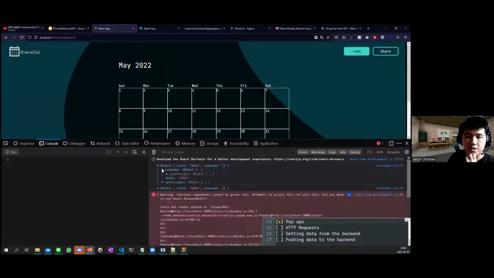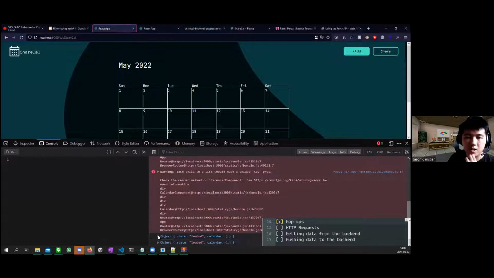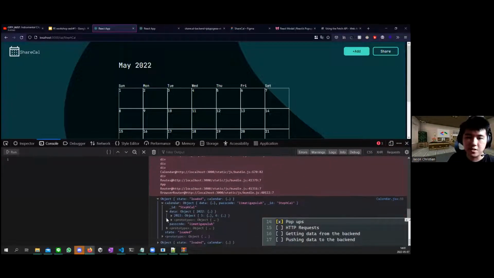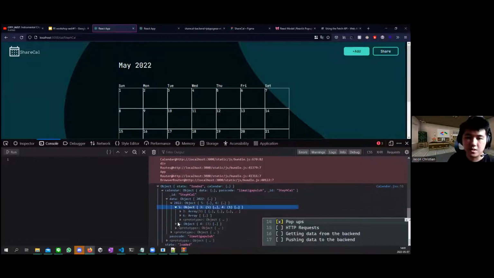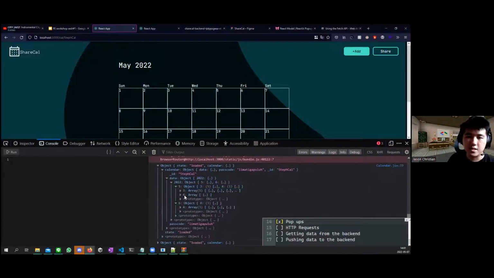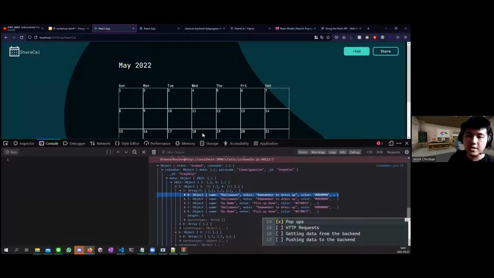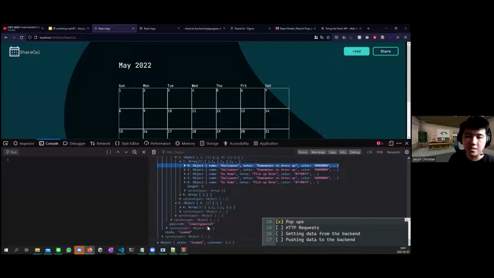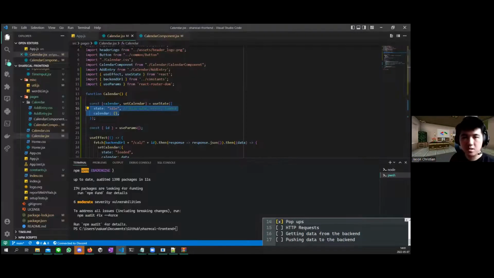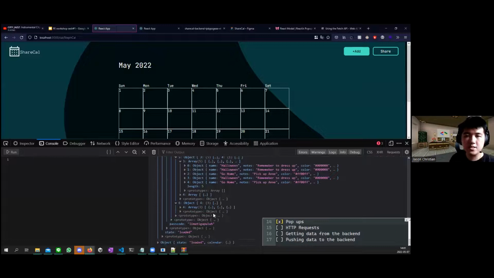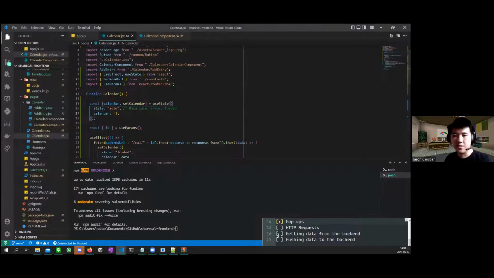And after that, it prints it again. And now it's loaded because we have data now. And these are the data. And we can use this data to show it on the calendar. And so it's loaded. Okay. Cool. So because we have loaded it, let's show it on the calendar now.